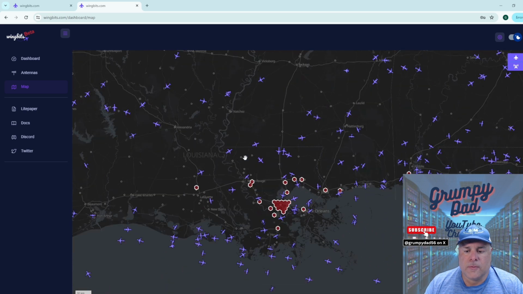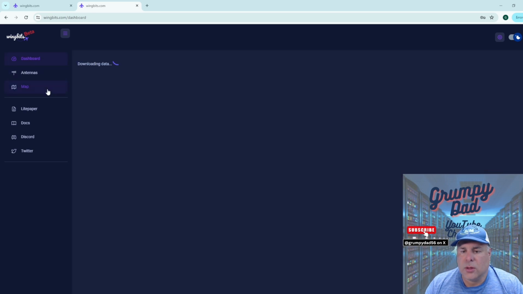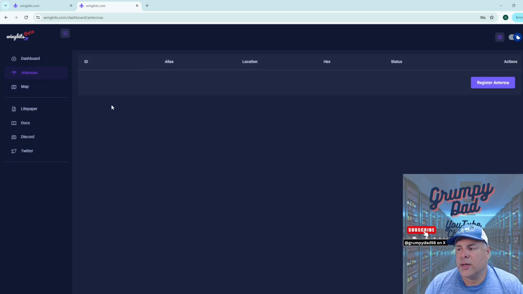In case you don't know how to use it, your dashboard is going to show you, when you start having data come in, what your wings are and what you're making. So the first thing we're going to do is go to antennas.